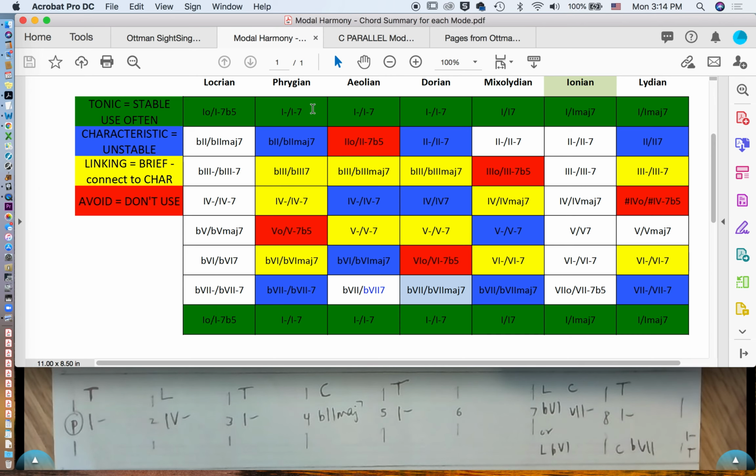So for Phrygian: 4 minor, and 1, flat 2, and 1, and then we go to our flat 6, flat 7, and 1, and that's still going to sound like 1 is the tonic. It's a Phrygian tonic here, okay? And just one more thing.